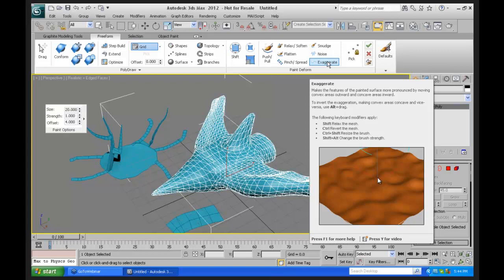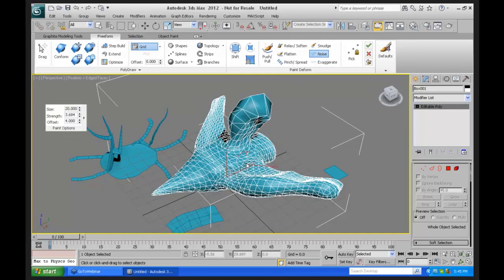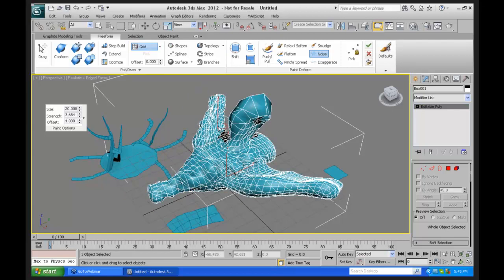Okay, let's see. Change the brush strength. Shift Alt. Okay, there's a strong brush strength. There we go. It should be doing something to it. There we go. Now we're getting some exaggerate there. Okay, now I'm happy. Let's go and add some noise. Okay, is that starting to look evil now? Yeah, I think so. Starting to get kind of a Mudbox ZBrush feel.